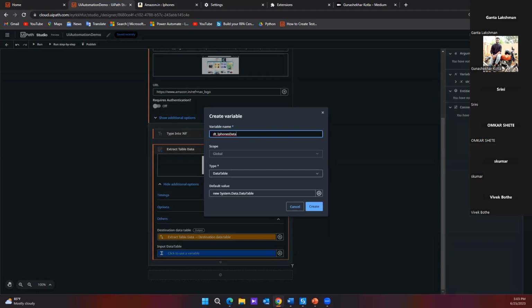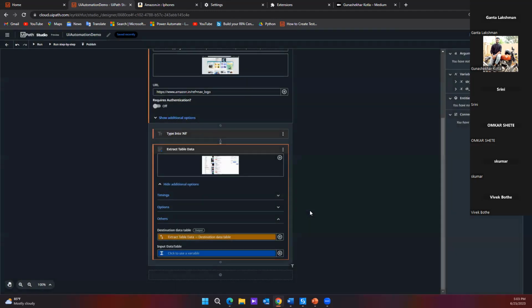See, when you create a variable, from here you have to select what the data type of it is, and all those things. But when you do it directly from here, it will directly give you which data type it is, and the namespace, all those things. Create it. That's it, your data is in the iPhone's data.